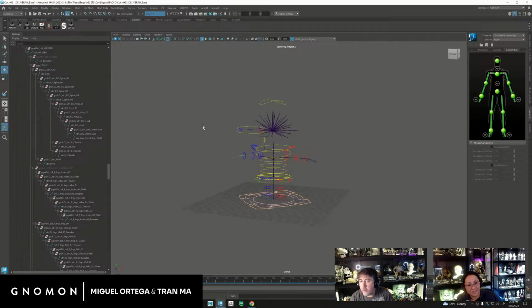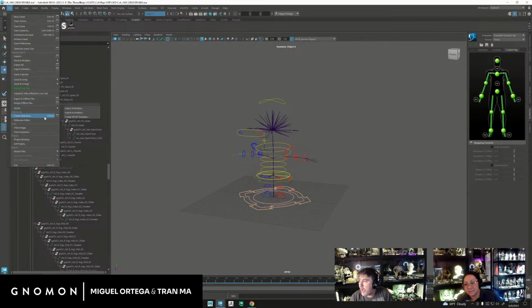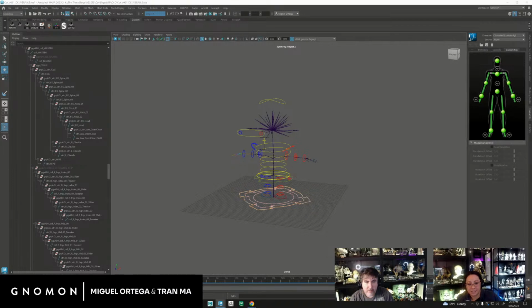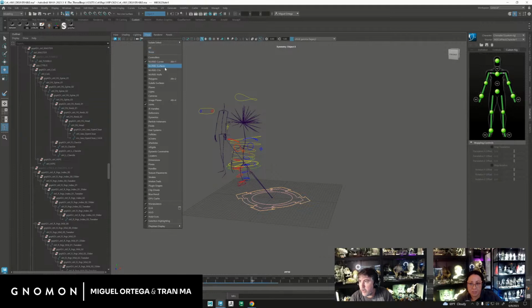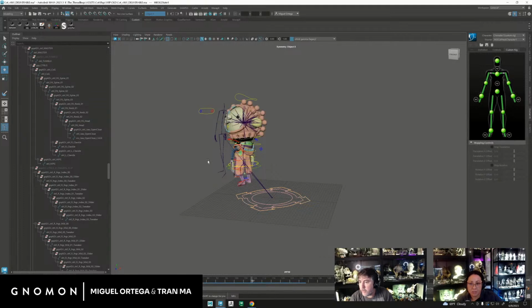So now what I have to do is bring in the mocap that I already have. So you create a reference. Create a reference. There it is. And now I could just say connect it to that one. And I could start seeing what it looks like when it moves.